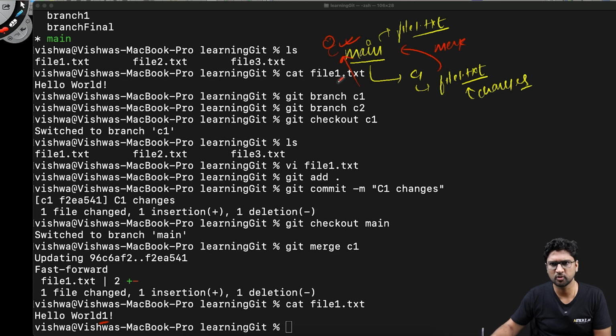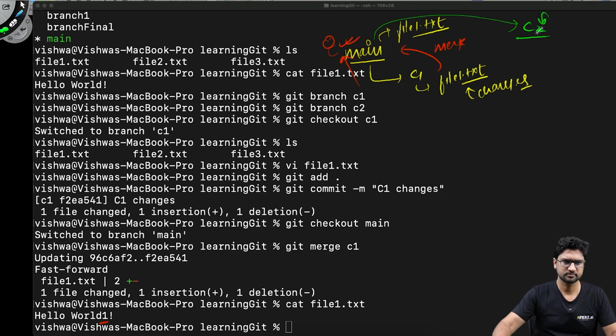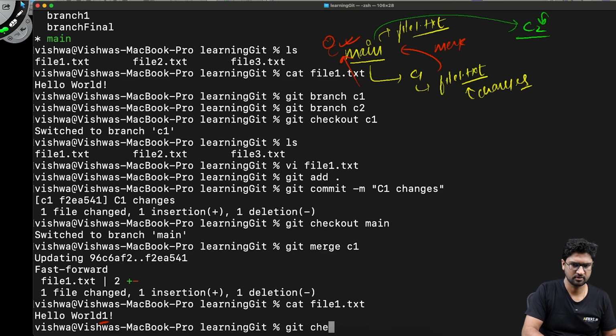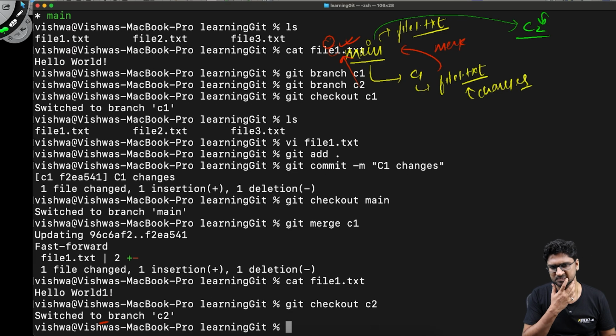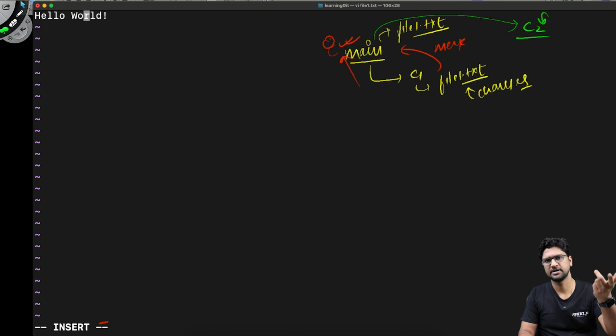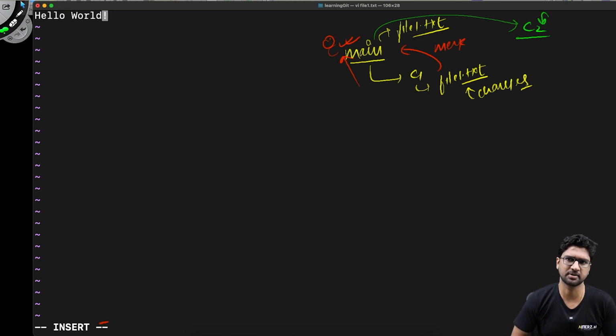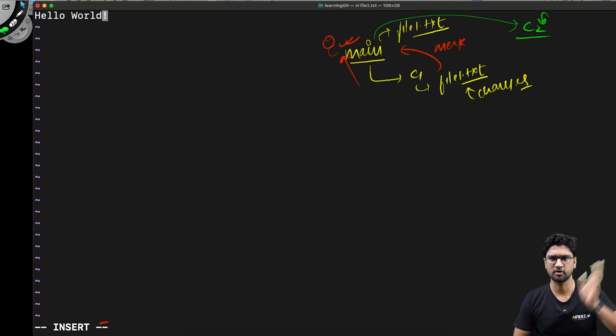Now, at that very moment, I also had another branch created, which was C2, right? If you remember in the beginning, we created C2 itself. Now let's go to the C2. I go and say git checkout C2. And then let me go and open this file with vi, file1.txt. Now here in this, it is still showing hello world because I created this branch earlier than this merge that has happened. So it is still showing the previous version of file1.txt.